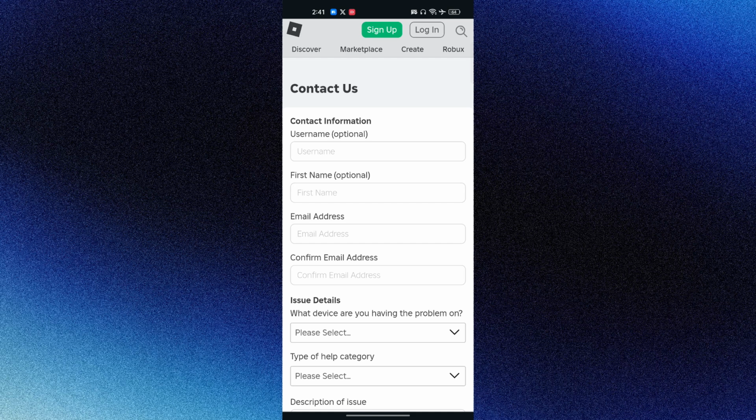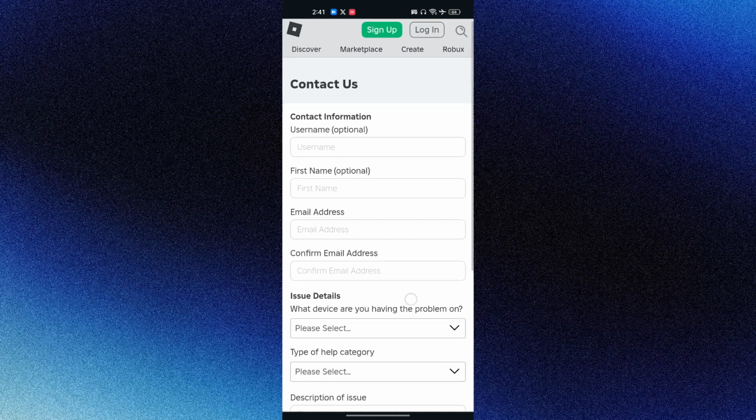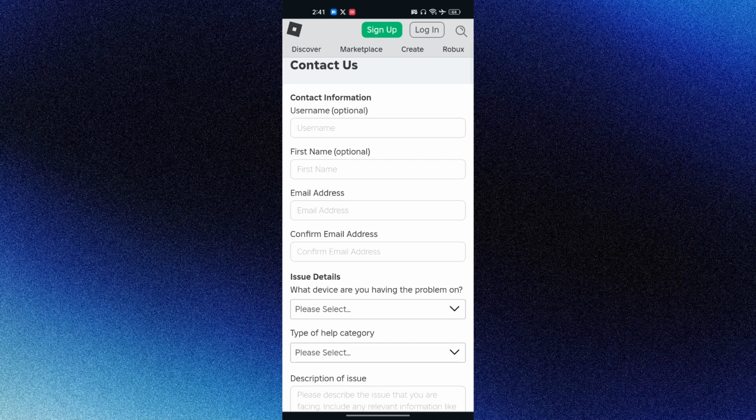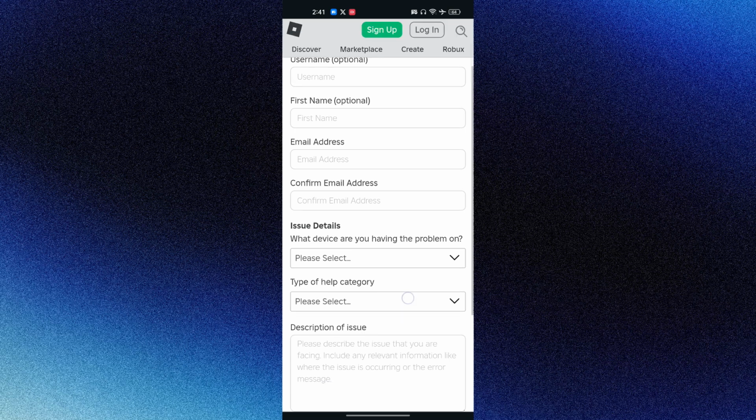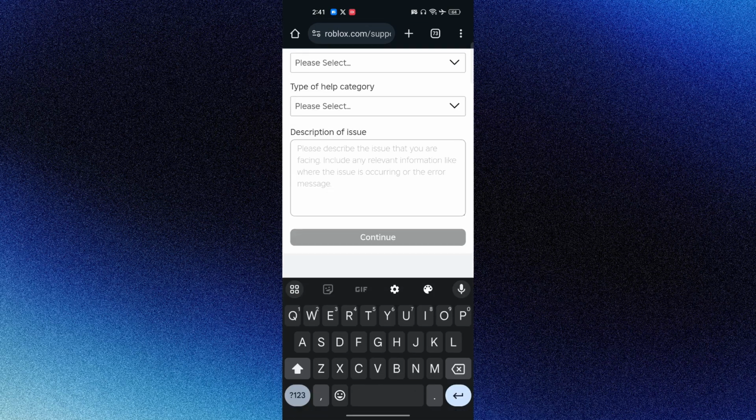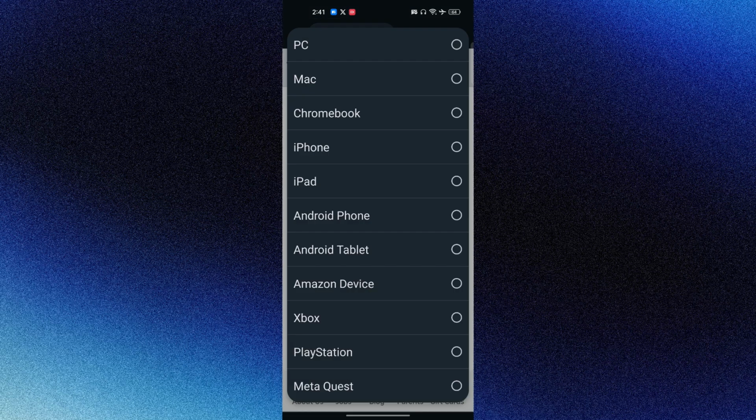Here, once you enter your date of birth, you have to enter the username, and this is optional. Even if you don't want to, that's fine, but the email address is very important because this is the only way that you can contact them. So here you have to enter the email address as well as the description of the issue. But before that, you have to select that.